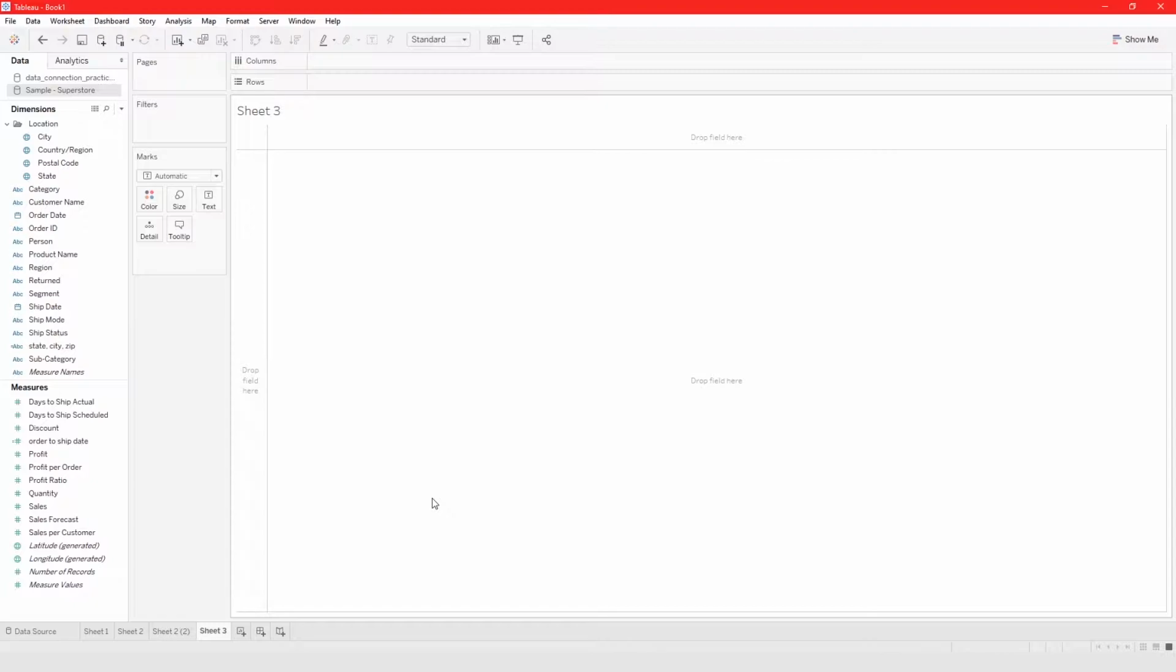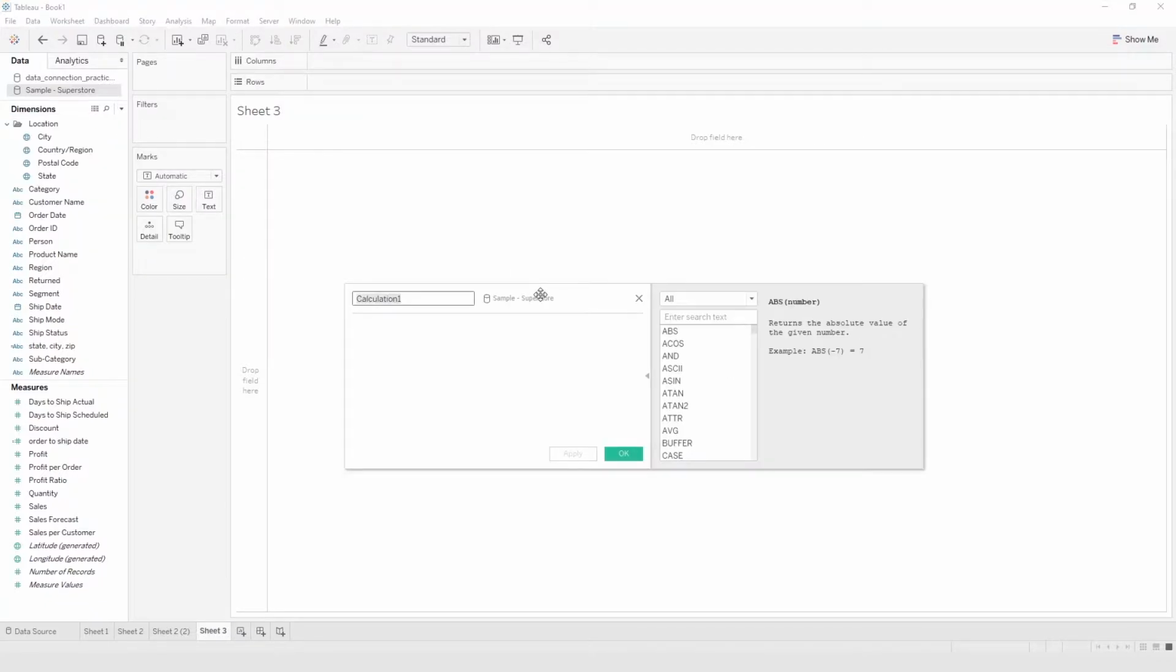Let's go ahead and calculate our profit per order. Basically, what we are calculating here is how much profit we are generating per order, and we are going to do that by profit divided by quantity. I'm just going to right click, create calculated field. You can also create a calculated field from this drop down menu. We are going to call this profit per quantity, because we already have a field called profit per order here.